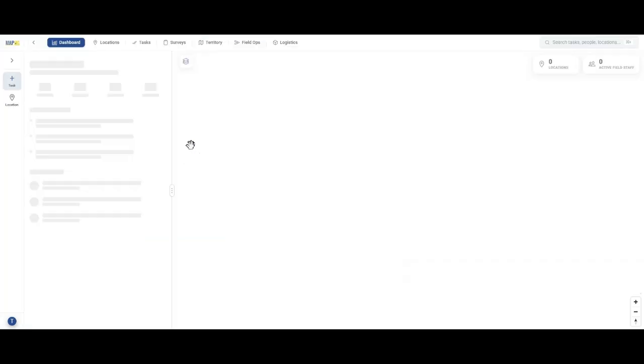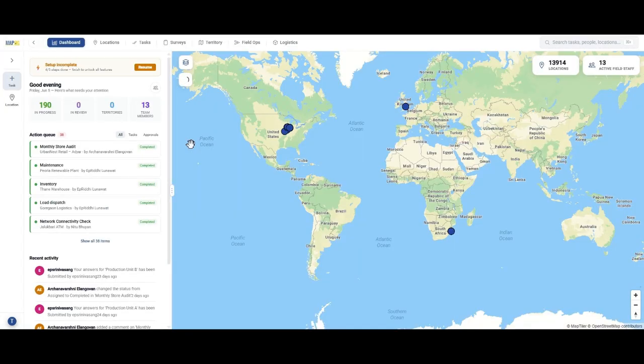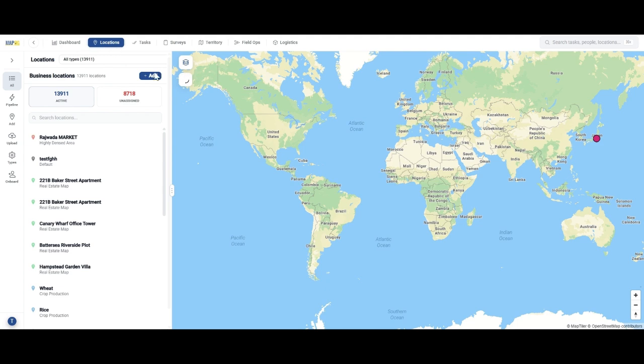Start by heading to story.mapog.com. Navigate to Operations and Planning. Go to Locations and click Add and select New Location Type to store and reuse custom attributes.